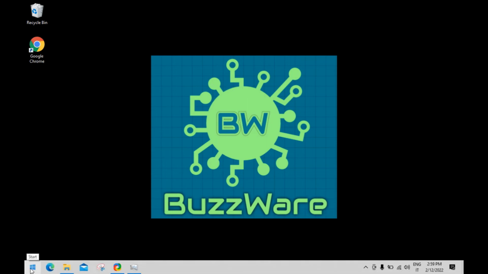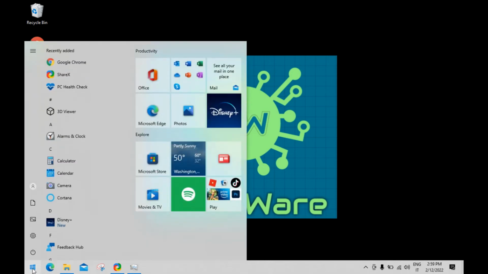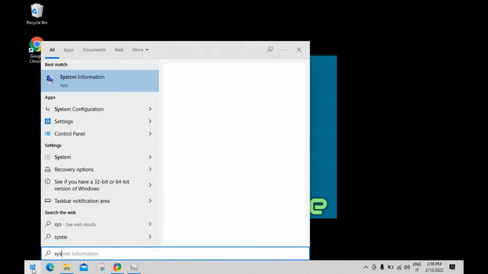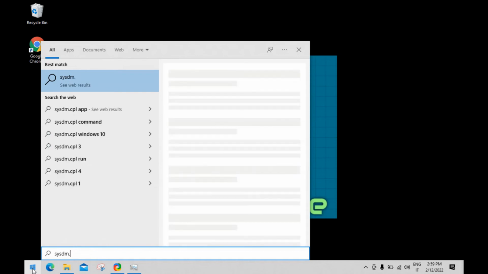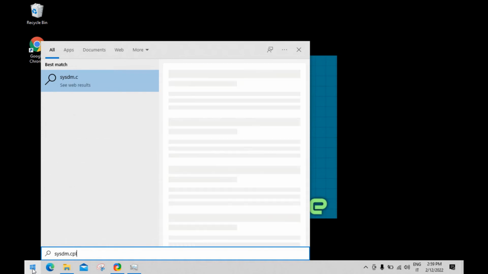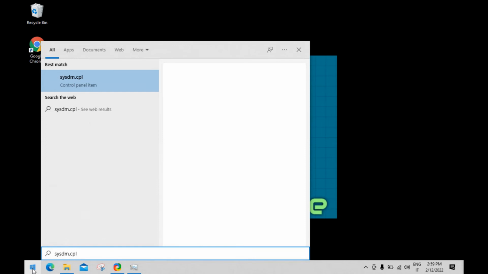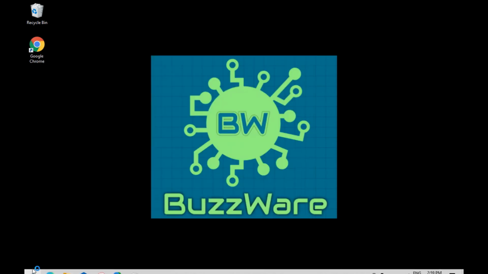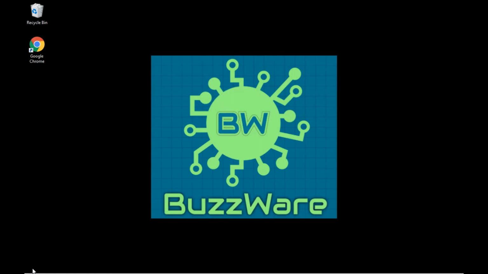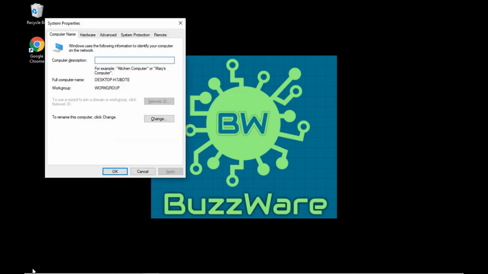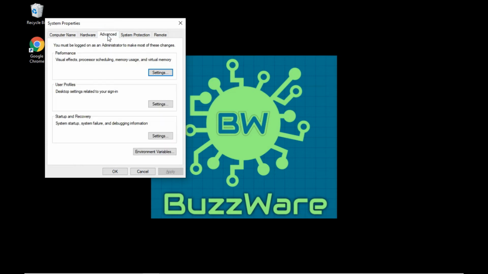Just go as usual in Start and type in sysdm.cpl and press Enter. Now click on the Advanced tab. Here on Performance, click on Settings.